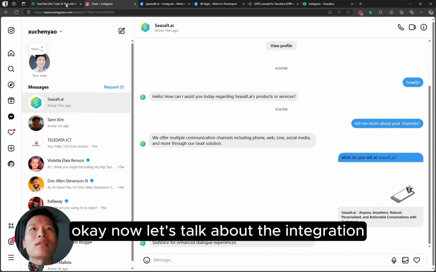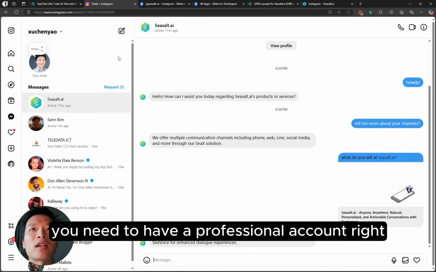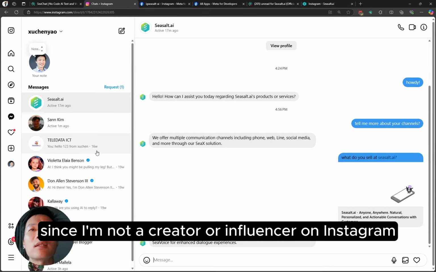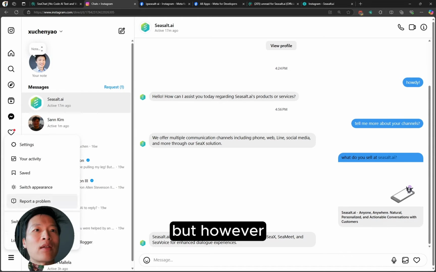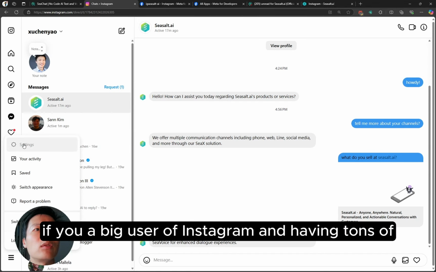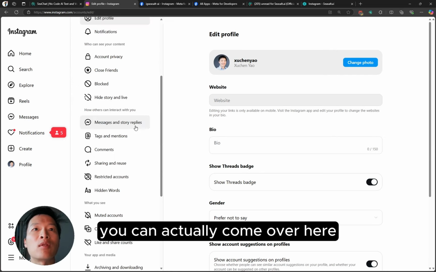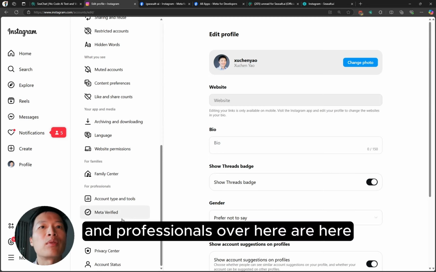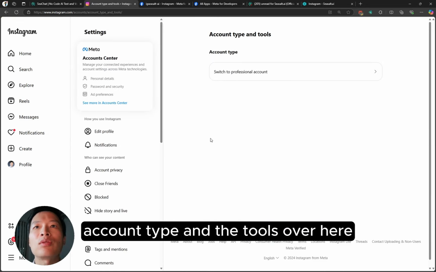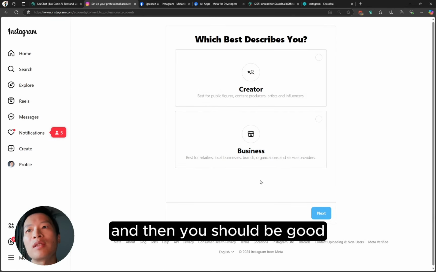Now let's talk about the integration, which is actually pretty easy. First of all, you need to have a professional account. I'm using my personal account since I'm not a creator or influencer on Instagram, so you cannot message me and get automatic replies. However, if you're a big user of Instagram with tons of incoming messages, you can go to settings and switch your account to professional. Under account type and tools, you just click on switch to professional account, either creator or business, and then you should be good.